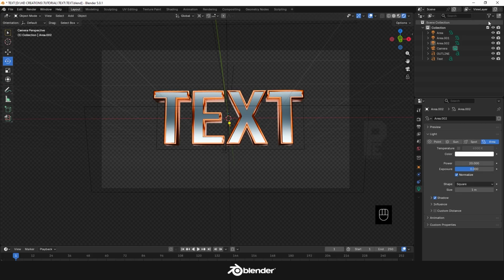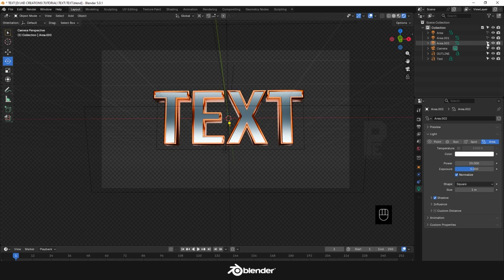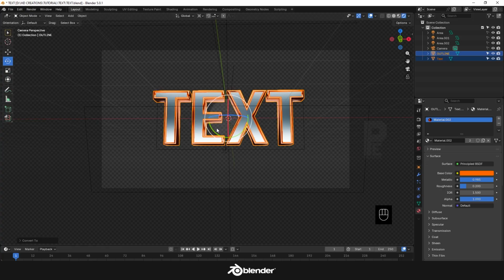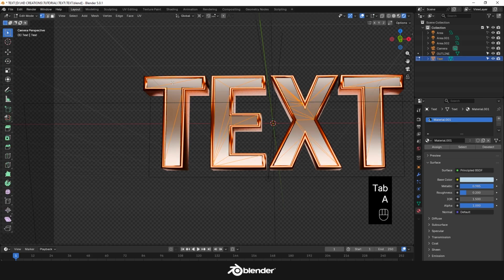To make selecting easier, let's lock the lights and camera. Now select both text objects, right-click, and convert them to mesh. Press Tab, then press A to select everything, and press P to separate by loose parts.